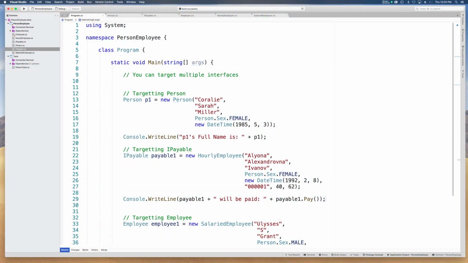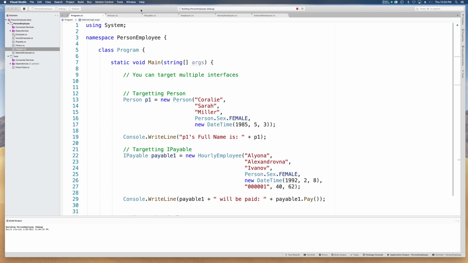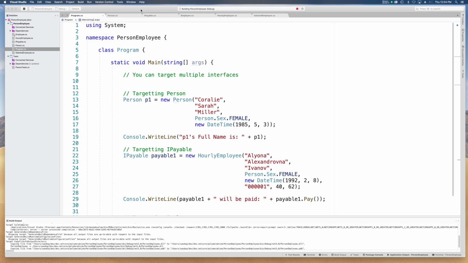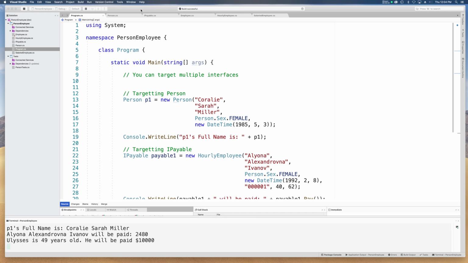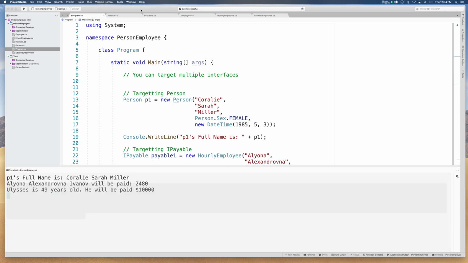And here we are in the code for the person employee example. I'll start by running the program so you can see what the output is, and then I'll walk through the main application code followed by person, iPayable, employee, and then hourly employee and salaried employee. The key takeaway, this section will focus on the dynamic polymorphic behavior, and then after the static polymorphism presentation, I will then return to show you how to overload an operator, use it in generics, etc.